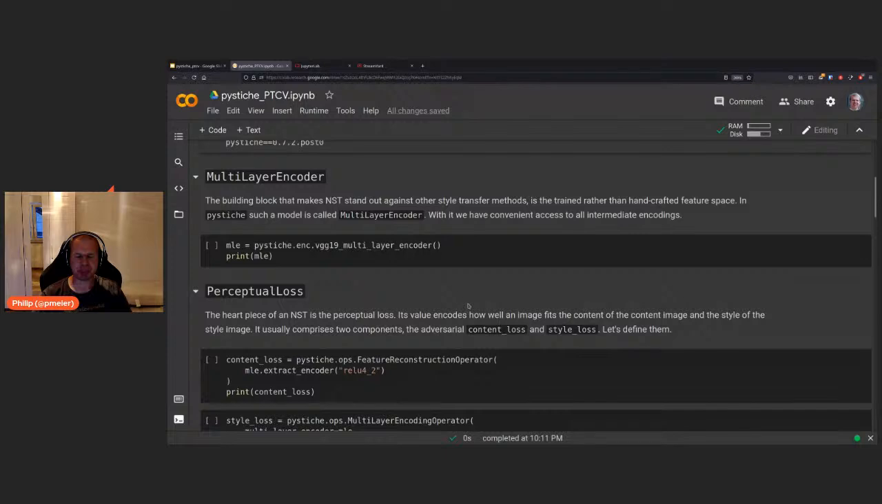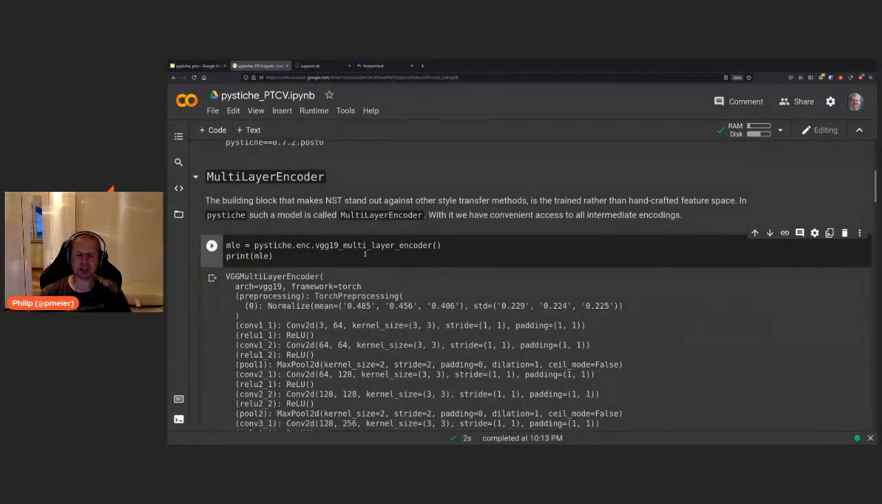The first thing that we are going to do is define this neural net that I told you is injected into this perceptual loss. In Pystiche, this is done with a so-called multi-layer encoder. It's called a multi-layer encoder because you can access every intermediate representation, which we will see we need in a moment. In Pystiche, this is as easy as calling a function on the pystiche.enc module. For the most used encoder architectures, for example the VGG architecture in this case, we already provide default multi-layer encoders, and you don't need to provide anything yourself. But the whole library is versatile enough that you can inject whatever you want.